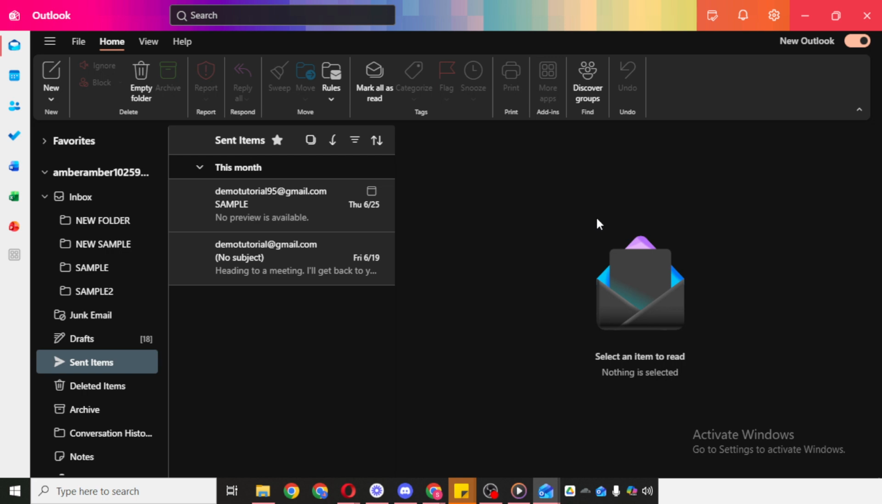And that's all you need to do to change Outlook to dark mode on Windows 11. It only takes a moment once you know where to look. If you ever want to switch back, you can return to the same appearance section and choose a different theme.